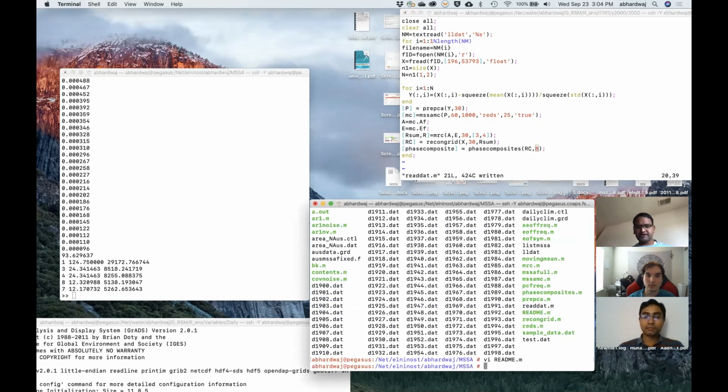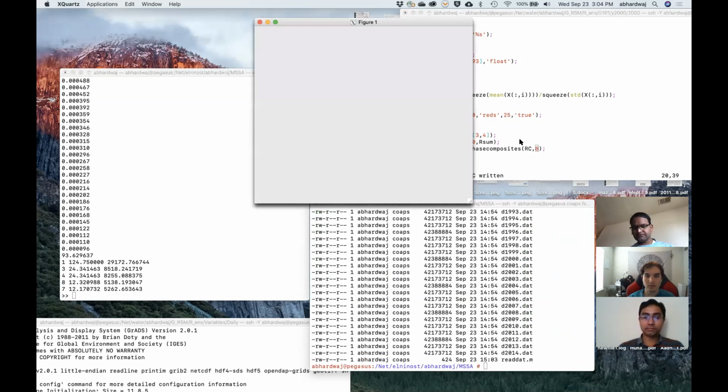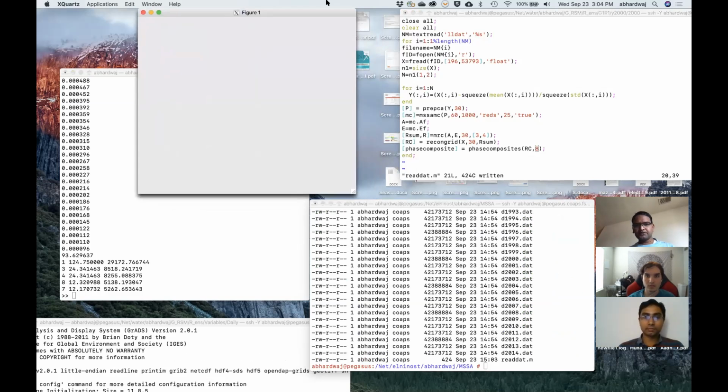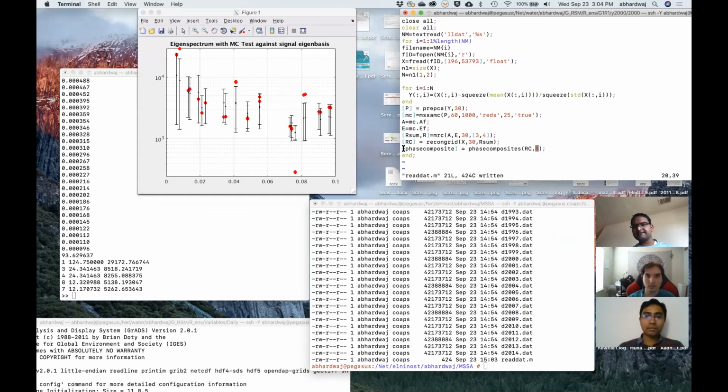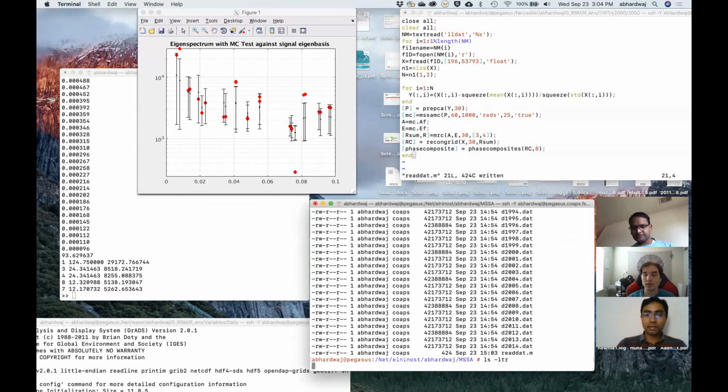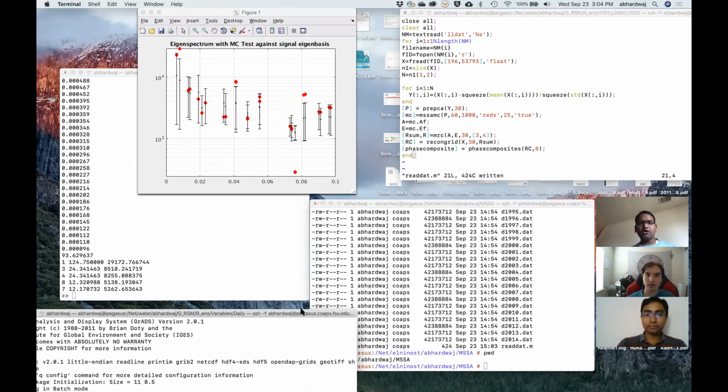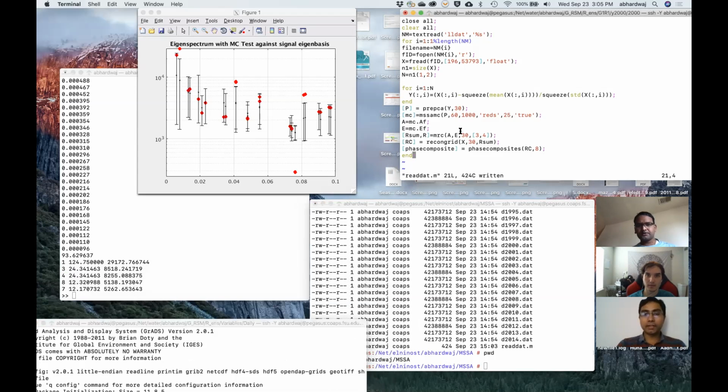Okay, so this part is done. Now, do we need to save this variable? Yes, the phase composite. It's already saved in the MATLAB workspace, but you'd have to then save that data into a file. Oh, okay. So you can write DLM write or something like that. Yeah, save phase composite, right? Yeah, but you need to do that before.